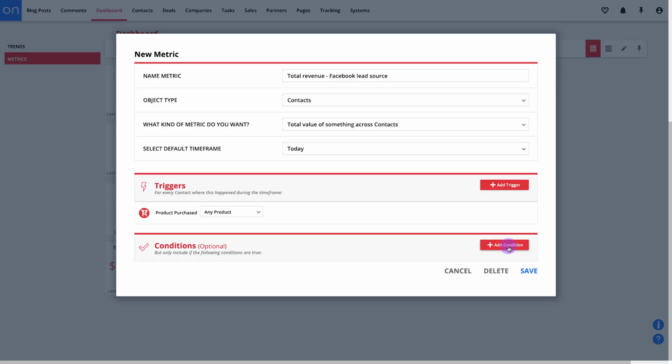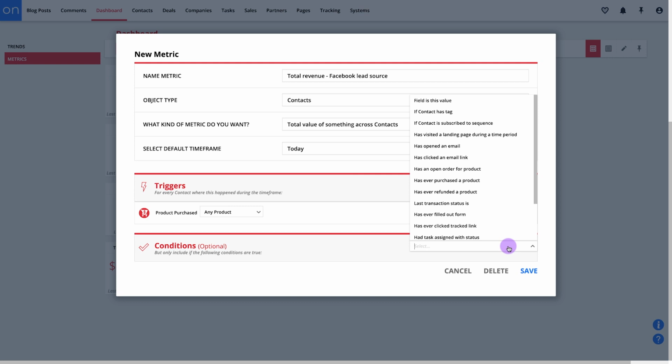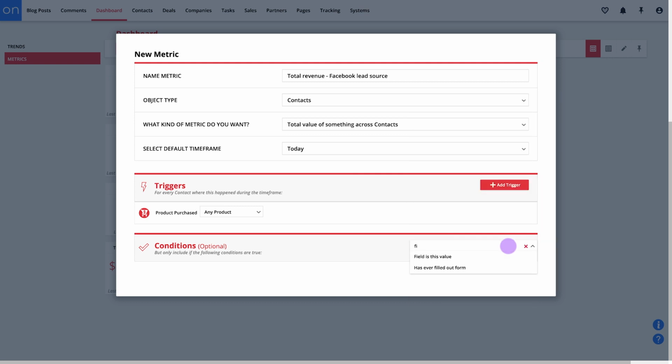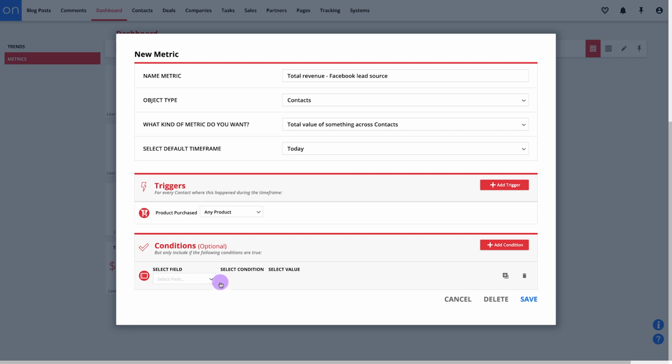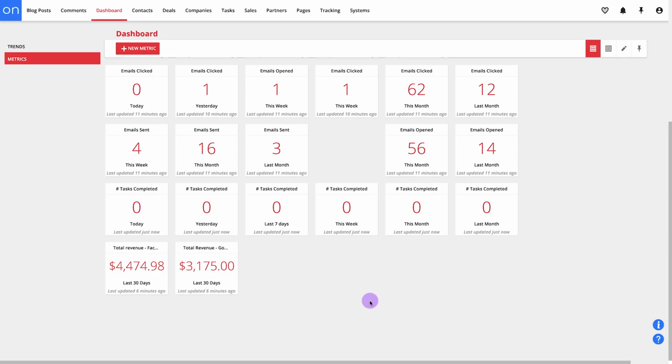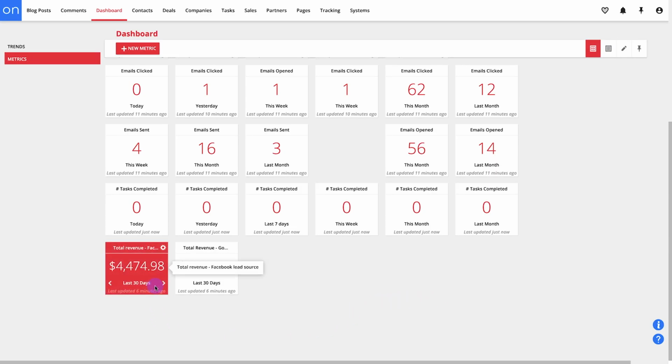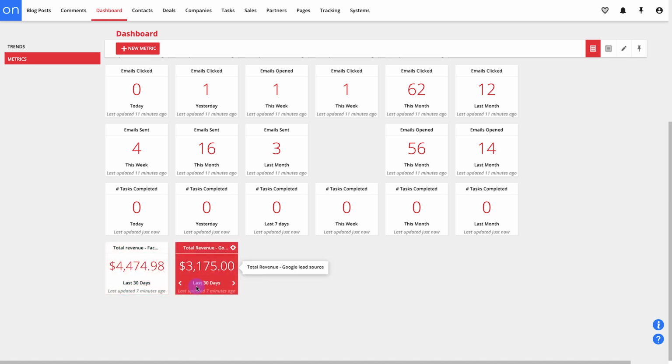This is how you'll slice and filter your metrics by excluding portions of your data pool. Your metric triggers will only look at records that match the conditions. Start by clicking Add Condition. Similar to triggers, you have quite a few options to select from, so let's talk about some of them. Let's say you wanted to see your total revenue across multiple lead sources. You could build out different metrics for each lead source using a different condition like lead source equals Facebook, Google, etc. This would give you different tiles that each represent the revenue generated by a particular lead source.